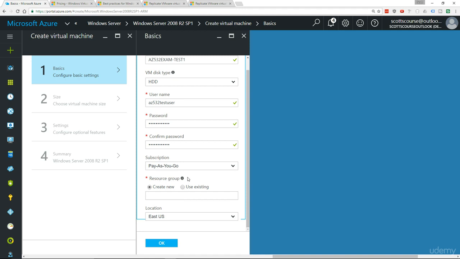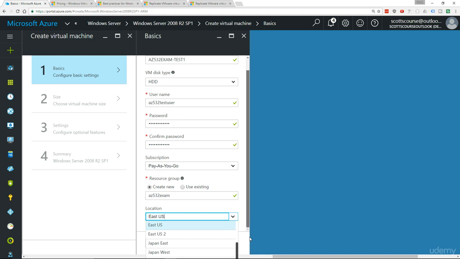Now this is the resource group. Like we said, this is the resource manager model. You can either create a new group, and I'll do that. AZ532 exam, or I could have chosen one of my 6 existing groups. And this is where I get to pick the region. Now, it's important to know that Microsoft has currently 28 or so regions around the world. And so many of them in the United States, but many of them are in places like Japan and Europe, Asia, Australia, Canada.